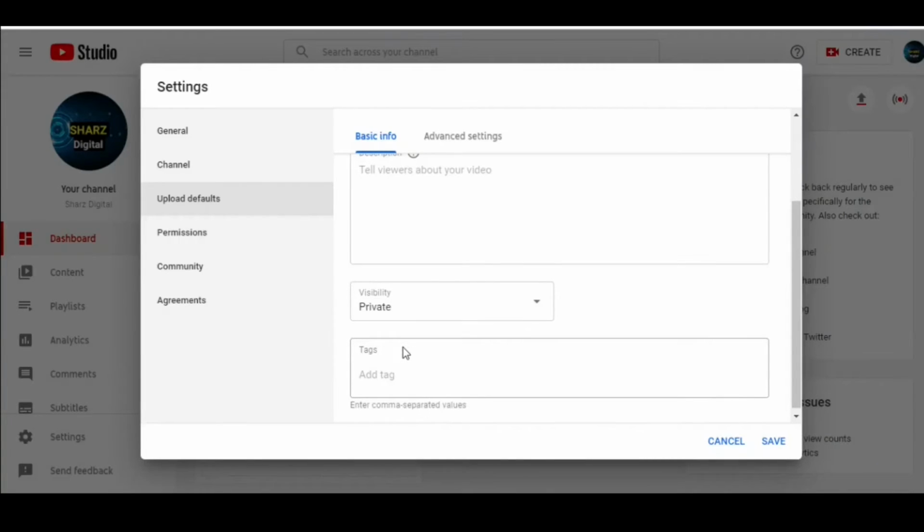Tags are also the same for all your videos, but whenever you upload a new video, there are chances that you might upload videos related to other tags. At that time you can use other tags also. As you wish, you can use any tags for your default videos.